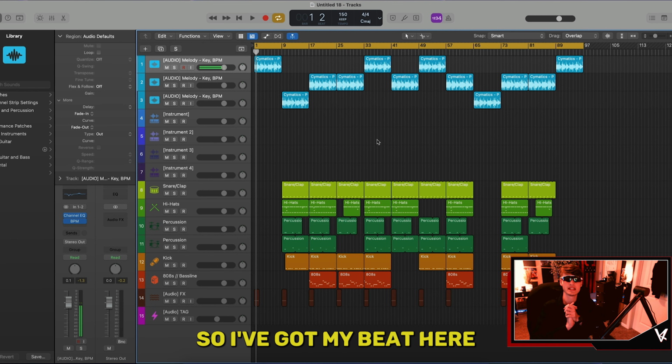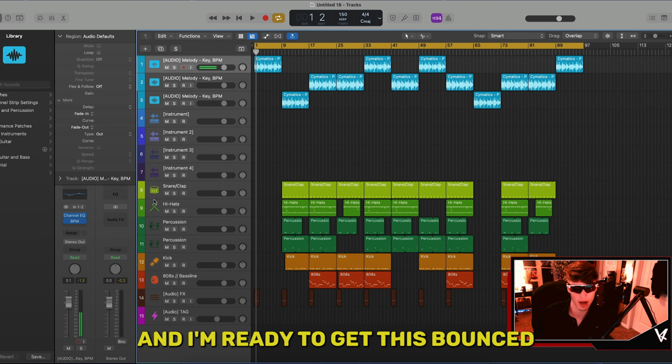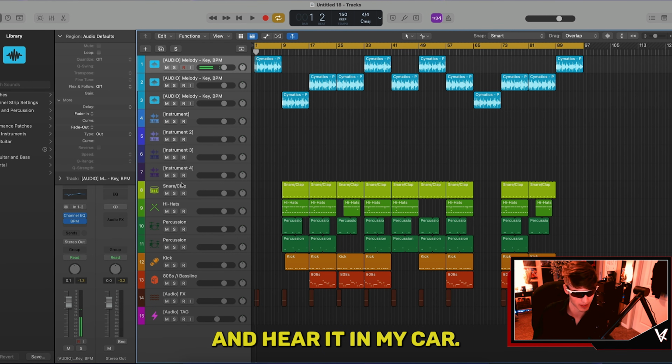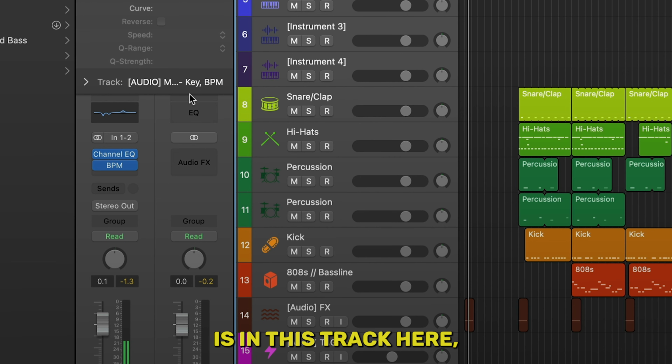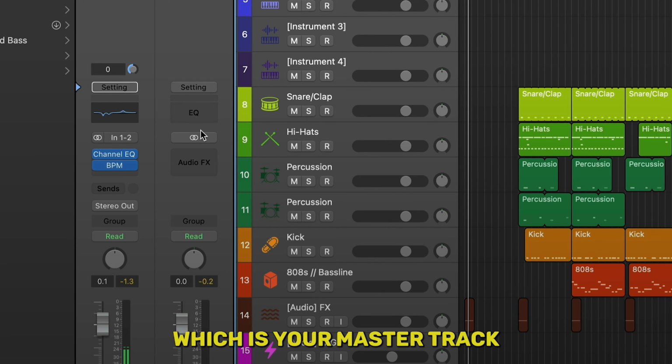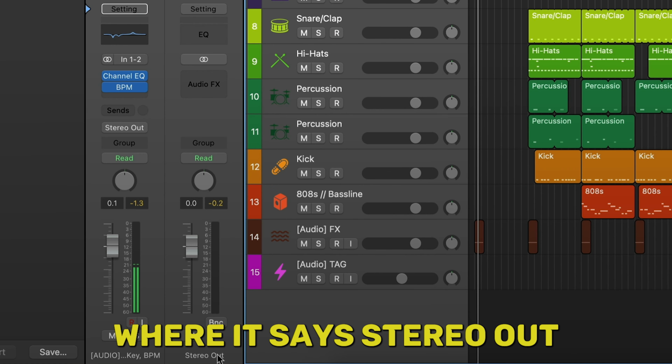Alright, so I've got my beat here. We're finally cooking up, and I'm ready to get this bounced and hear it in my car. So what I want to do is in this track here, which is your master track, over here on the right, where it says stereo out.